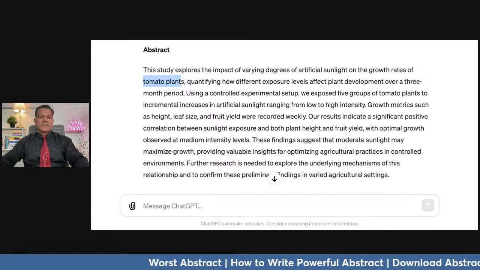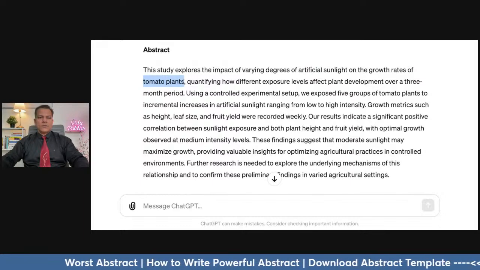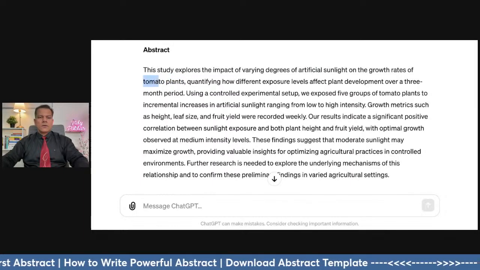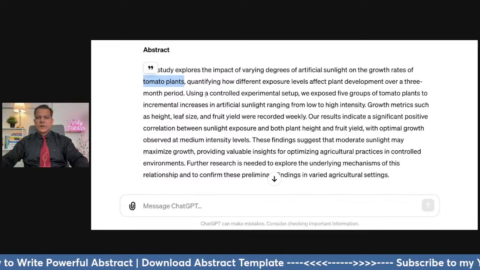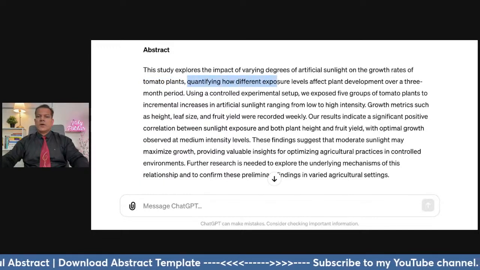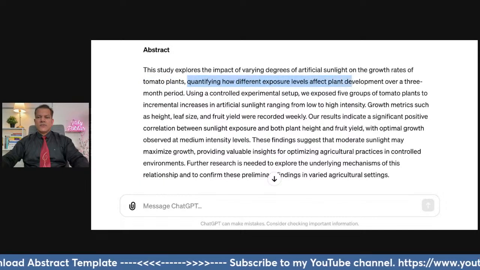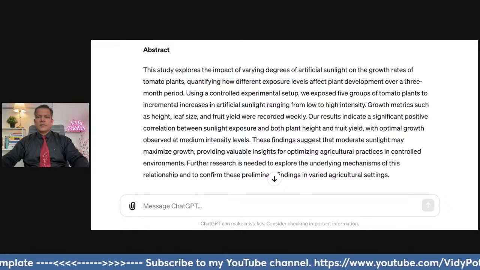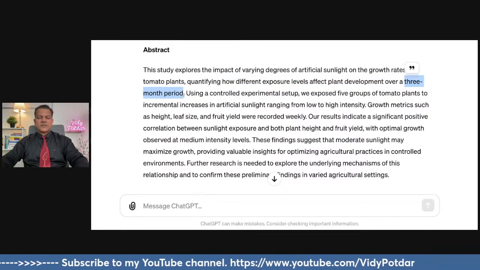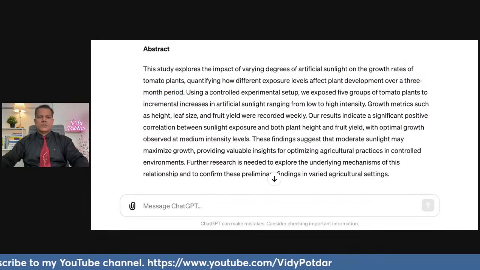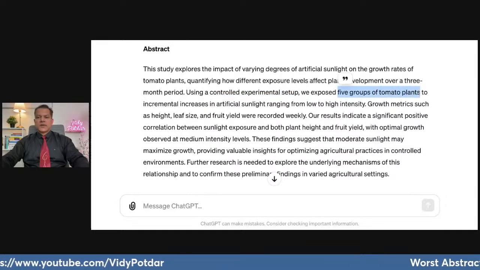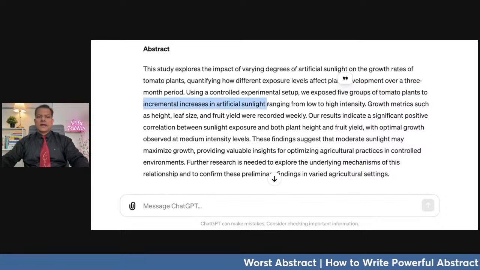So see, there is one clarification or relevant information here, which is tomato. Quantifying how different exposure levels affect plants' development over a 3-month period. So again, more specific information is there in the abstract. Using a controlled experiment setup, we exposed 5 groups of tomato plants. So again, some more specificity to incremental increase in artificial sunlight.